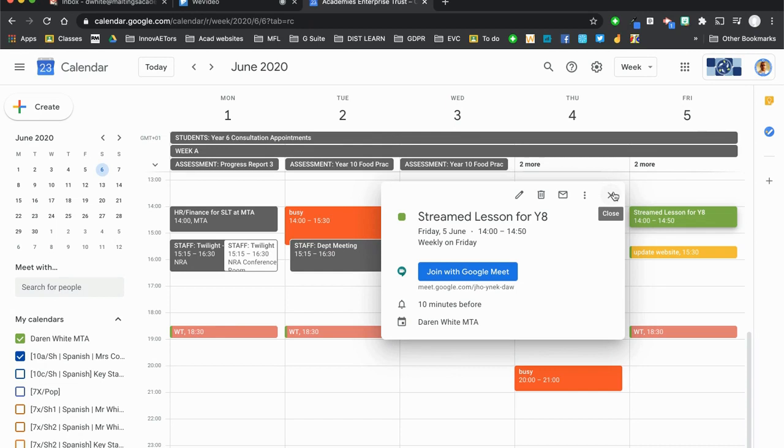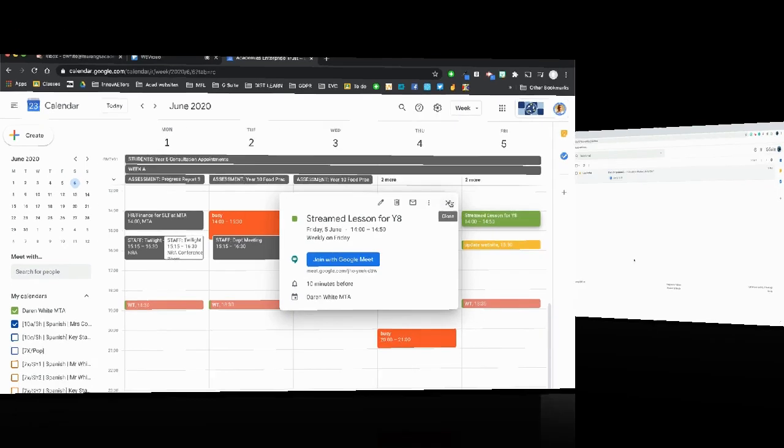Okay, so I'm going to hand back over to Ben now, who's going to look at how you can create a Google Meet from Gmail, which is a relatively new function. Back to you, Ben.